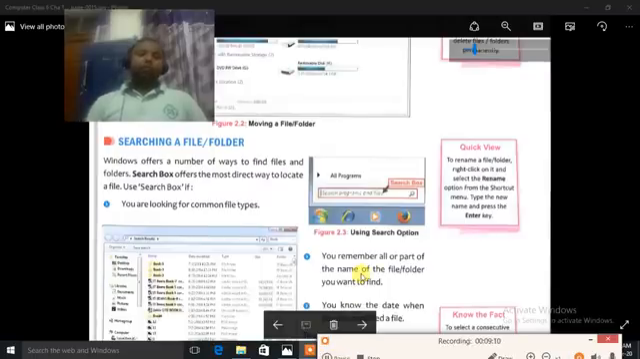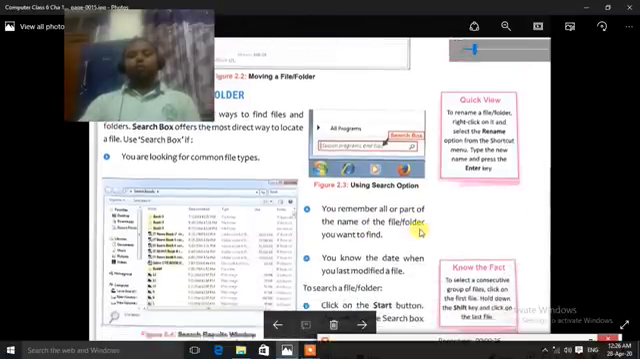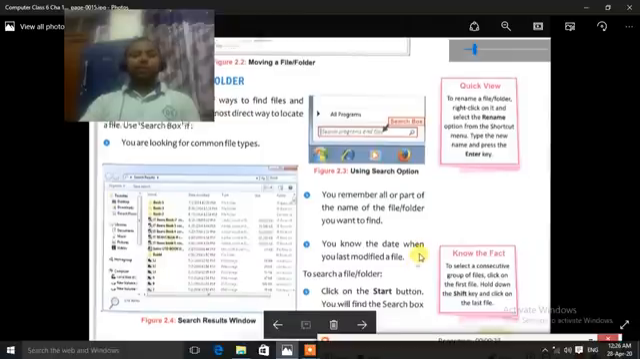Now we will see searching a file or folder. Windows offers a number of ways to find files and folders. The search box offers the most direct way to locate a file. Use the search box if you are looking for a common file type, you remember all or part of the file or folder you want to search, or you know the date when you last modified or changed it.